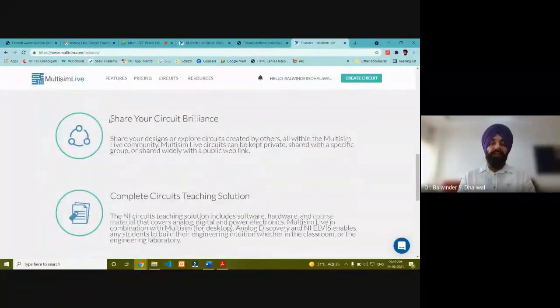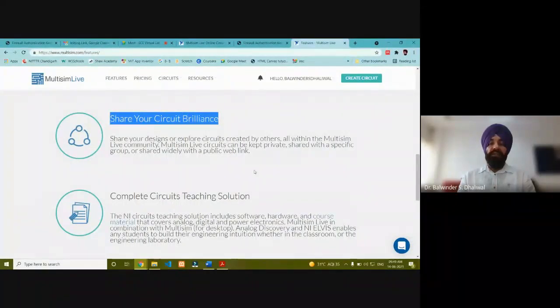Then we can share circuits. We can design circuits, and then we can share our circuits with our groups. So there are options of groups. I will be showing that we can create public circuits, private circuits, and then we can share our circuits with public groups or private groups. So that is an option given by this particular tool.